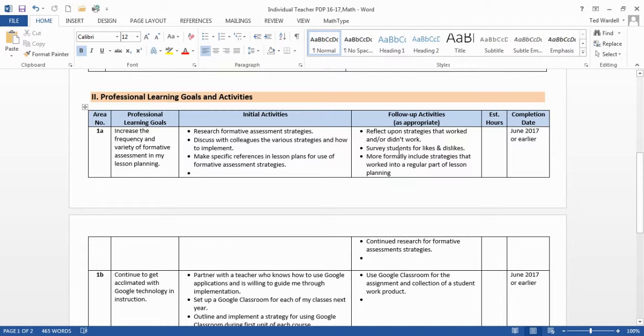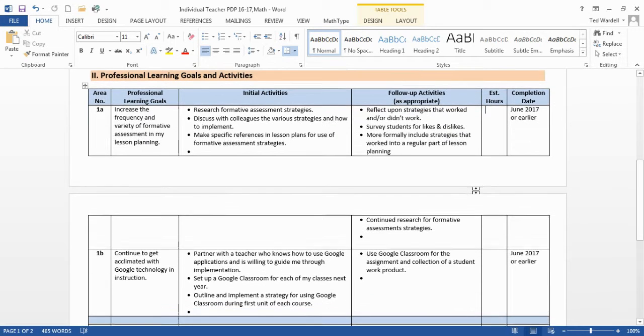Same thing over here. Estimated hours, I really have no idea. Put any number that you think is reasonable. I don't know how long it's going to take you to do certain things. It depends on where you are. But I don't think they're going to hold you to it either. So just do the best job you can of estimating, and then leave the completion dates for everything as June of 2017 or earlier to protect yourself.